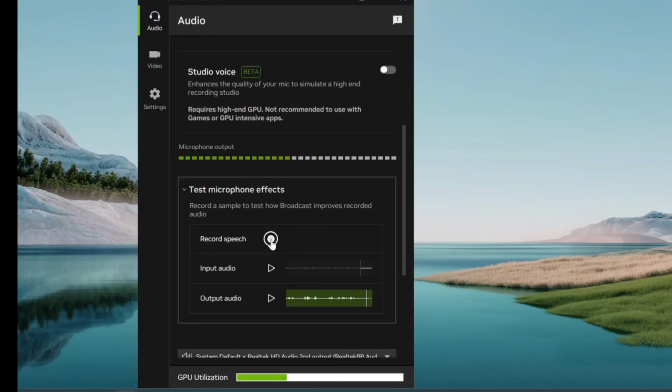So let me just retest it once again. Hello, this is a test recording. This is a test recording. Hello, this is a test recording.